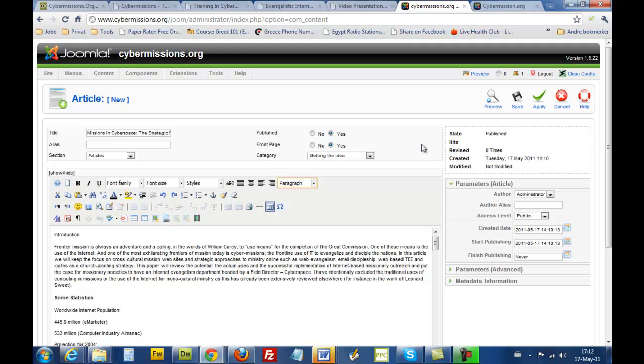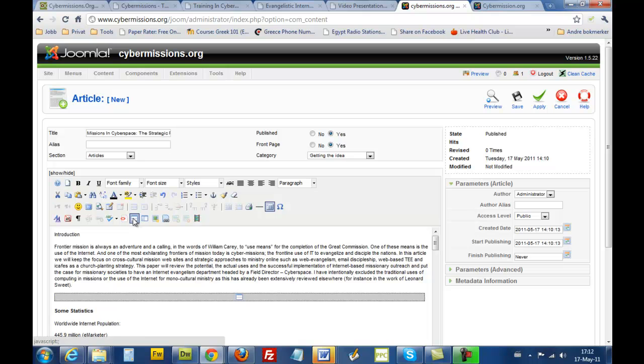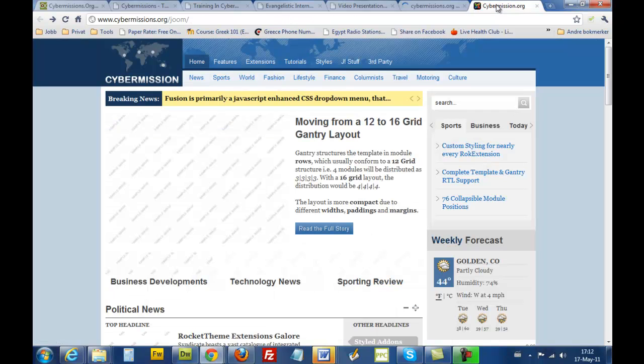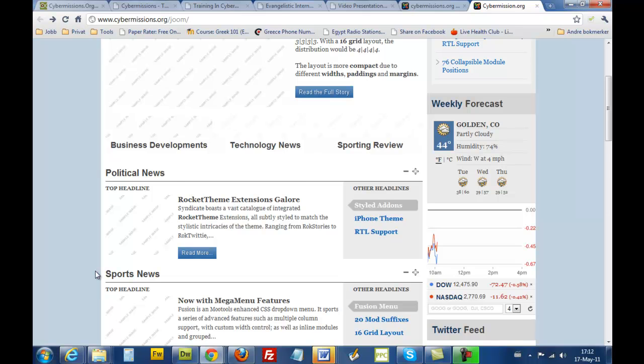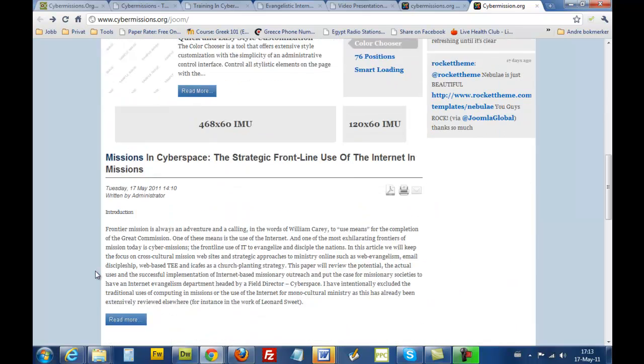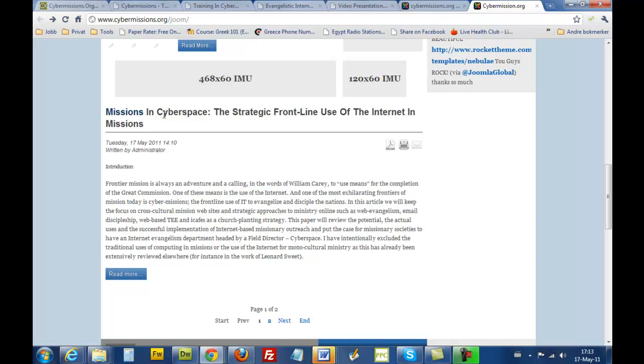If I want it on the front page, I do like this. And I could put insert read more and put it on the front page. And now we can see how it became. The front page is full of other things here, so that has nothing to do with this. But here we can see it's on the front page. Mission in cyberspace, the strategic frontline use of the internet in missions.